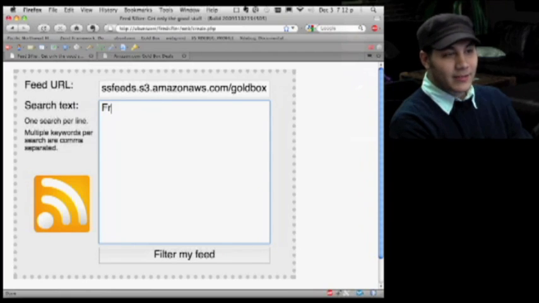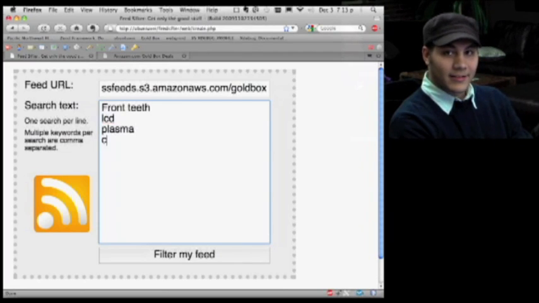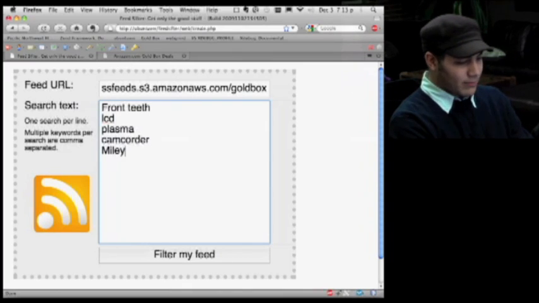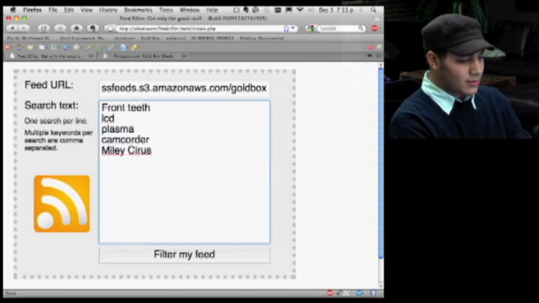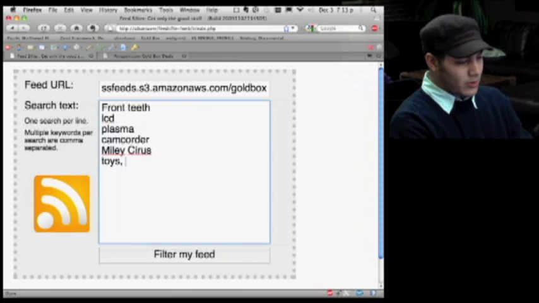Two front teeth. Two front 60-inch teeth. LCD. Maybe not a plasma to go with it. Not in California. No, that's right. And for my kid, see if you can find one of those hamster toy things that are all the rage. Does anybody know what those are? I don't know what they'd be called.